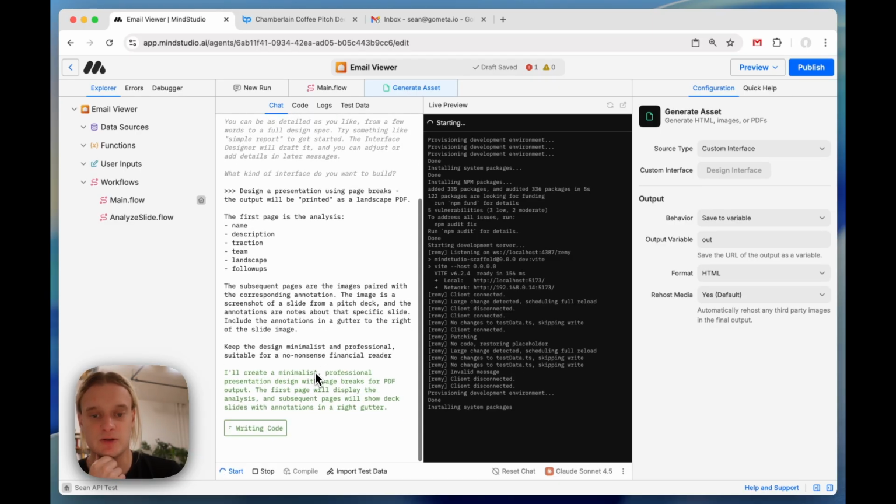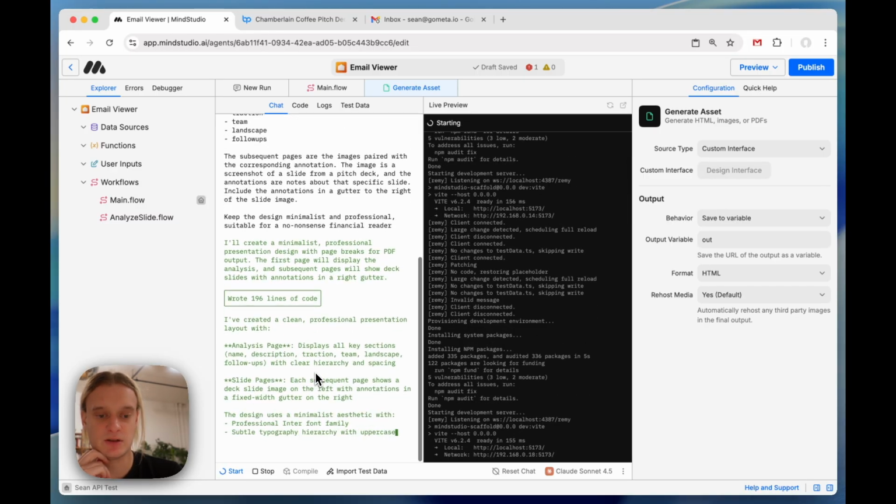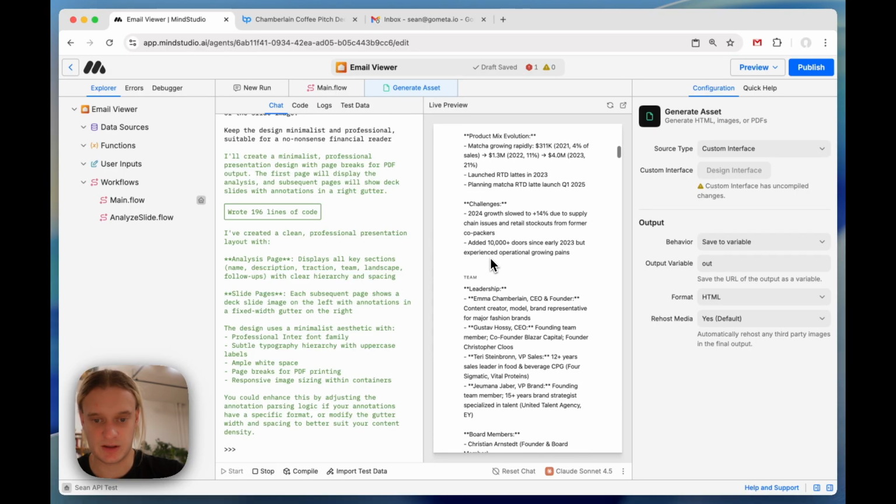And so this is going to provision a development environment for us, a remote sandbox where we can execute the code and run this thing in development. And it's also going to write out the code, its initial stab at this page. And so we'll let both of those happen and then see what it does. Okay, so it looks like it's got all of this in here.